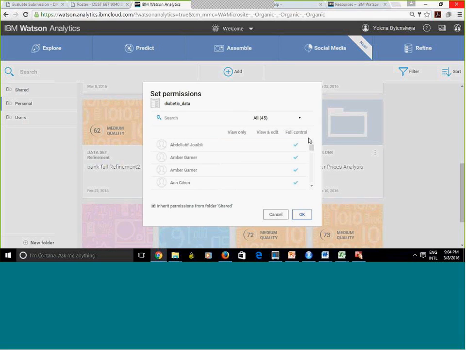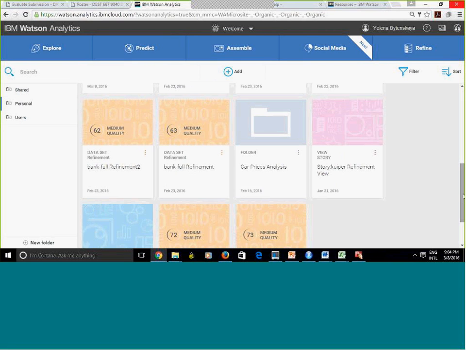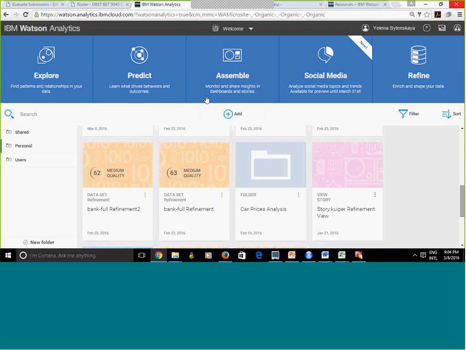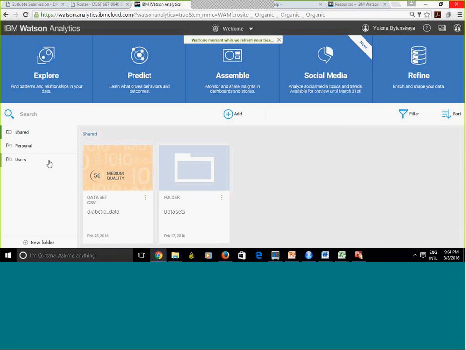There we go. What it does is it's a default behavior. Everybody gets full control. Full control means that I can control everybody's access to this and so on, right? And I'm going to click OK. So right now, everybody will see this in the shared area. Everybody who has an account will see this.